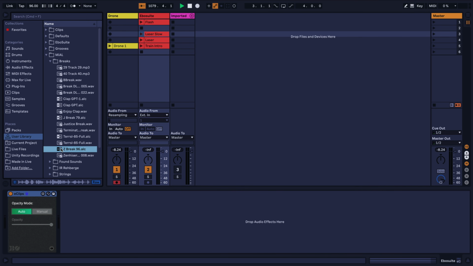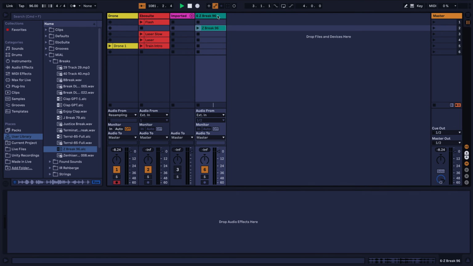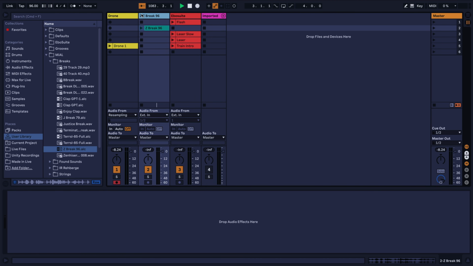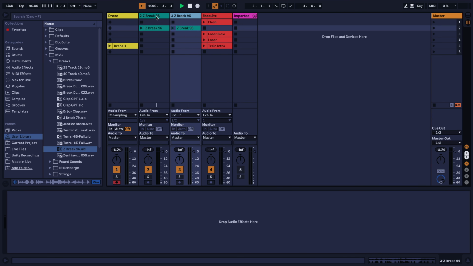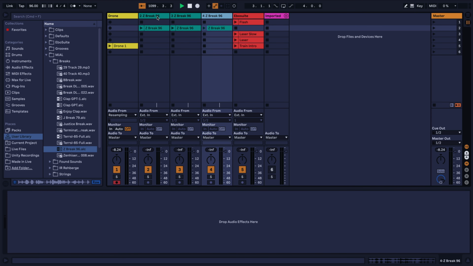I like this one, so I'm going to drag it into an empty space and it'll create a new track automatically. I'll place it before the Ebosuite track for the sake of clarity. I'm going to duplicate the entire track by clicking the track and using the Command-D key command. The reason I'm duplicating the entire track is because it gives me the flexibility to apply different effects to different parts of the sound. It also makes exporting the sounds later much easier.